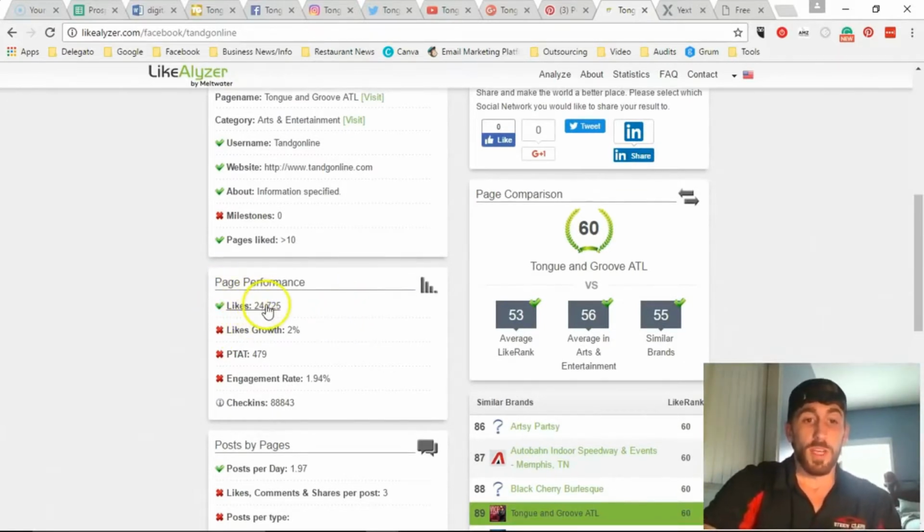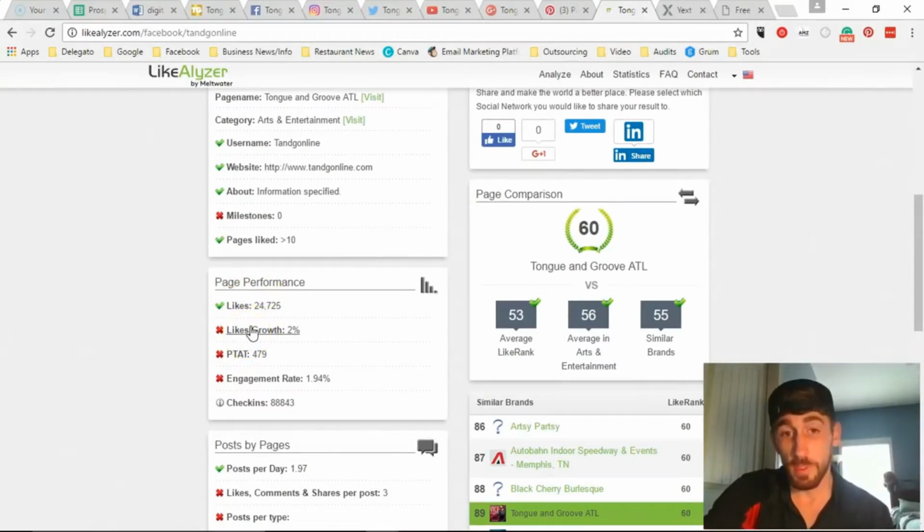Their page performance, how many likes they have. Obviously, the amount of likes they have is good, because 24,000 is a lot of likes regardless of what size business you are. Like growth though is 2%, so they're not doing a lot of growth on their like count recently. I think this actually checks within the past year, for this section only.